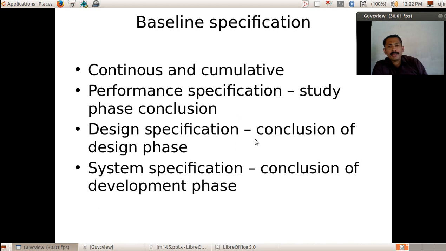So about the baseline specification, it is continuous and cumulative. Performance specification, study phase conclusion. So whatever things we are writing or documenting are called baseline specifications. And we have performance specification, design specification, and system specification.